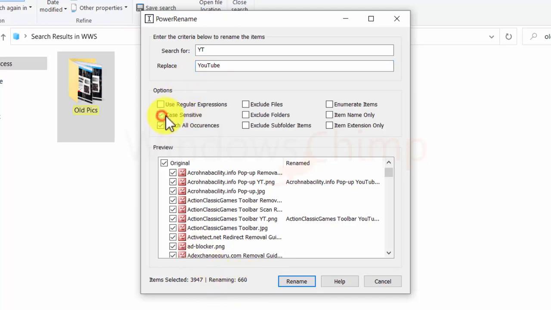There are a bunch of other options like case sensitive, exclude folders, item name only. You can use them according to your need. Now click the Rename button to rename them in one go.